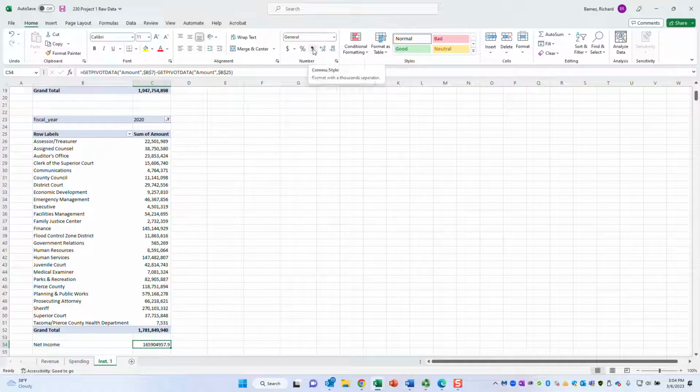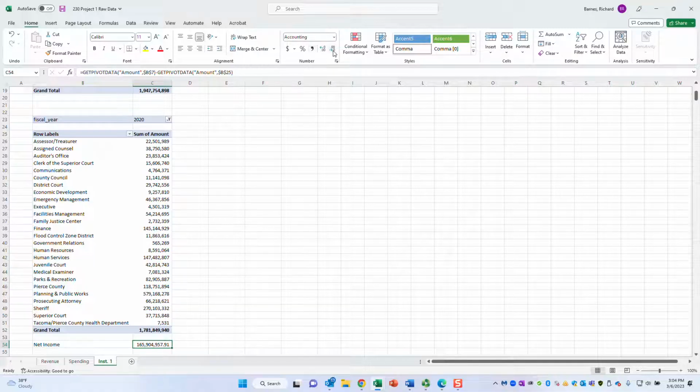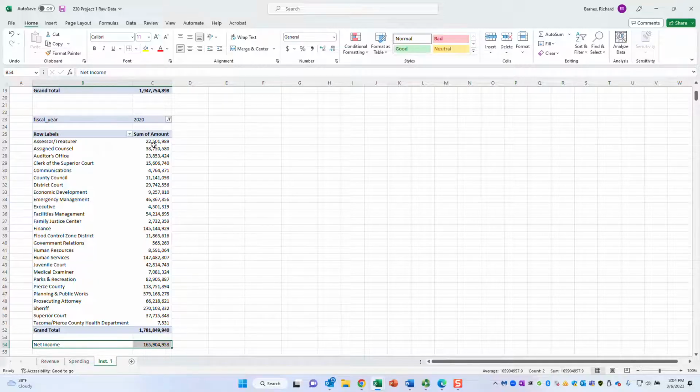And I'm going to hit the comma format button to change the formatting of that. And then I'm going to remove 2 decimals to remove the pennies. So you'll notice our total revenue is what? 1.9 billion minus 1.7 billion gave the county 165 million in net income. Okay? And I'm going to bold both of these to clean up my format.